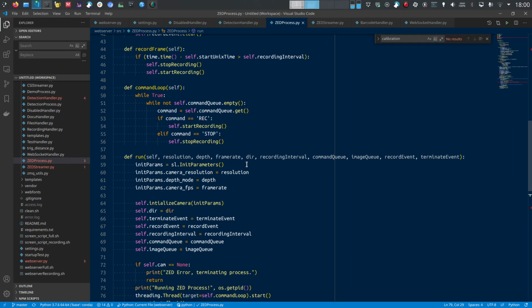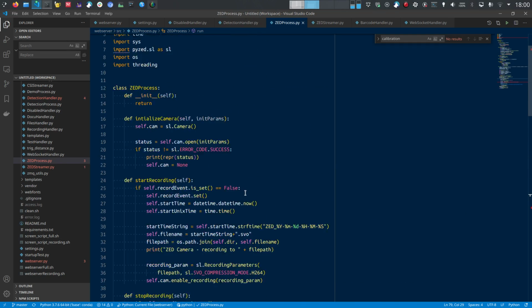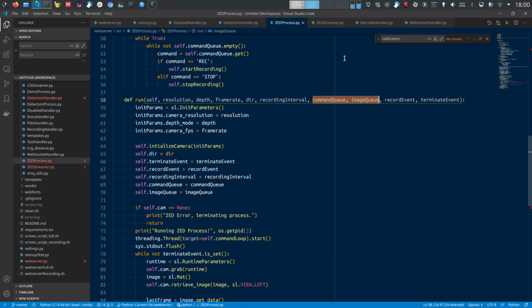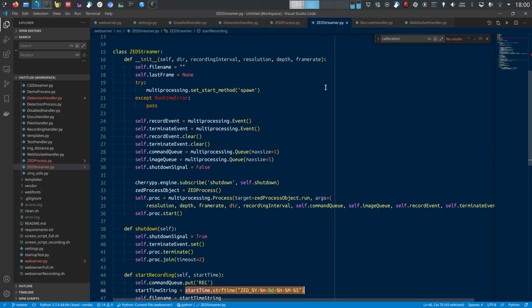Apart from that, the constructor, the run function basically takes all the parameters you want along with the command queue and the image queue. These are basically references which are initialized in the Z streamer. The reason why we need a separate thread only for getting images from that process is because this needs to be running in the background continuously, and we need to continuously get data from the server.